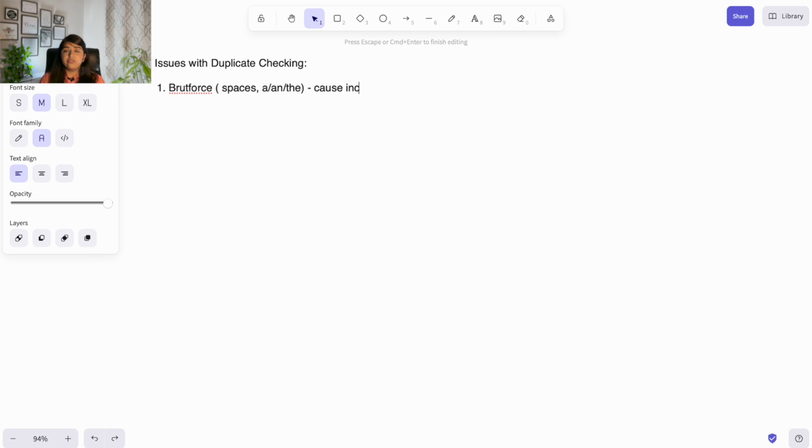So for example, if you have two sets of documents with exact same text and you introduce random spaces in between, you simply change a and the, comma, dot, comma, semicolon, things like that. In that case, your character by character comparison will show that these documents are different, but the meaning of the content in both the documents is exactly the same or similar. So brute force is not a very good approach.